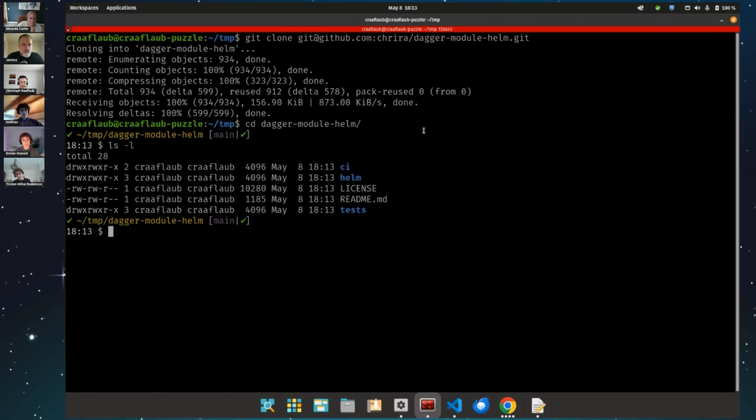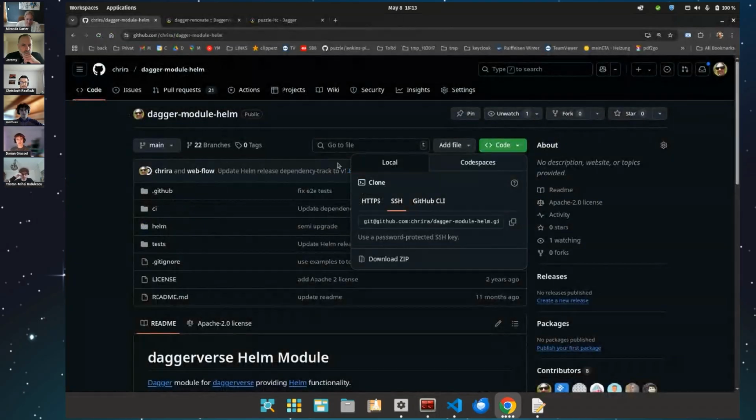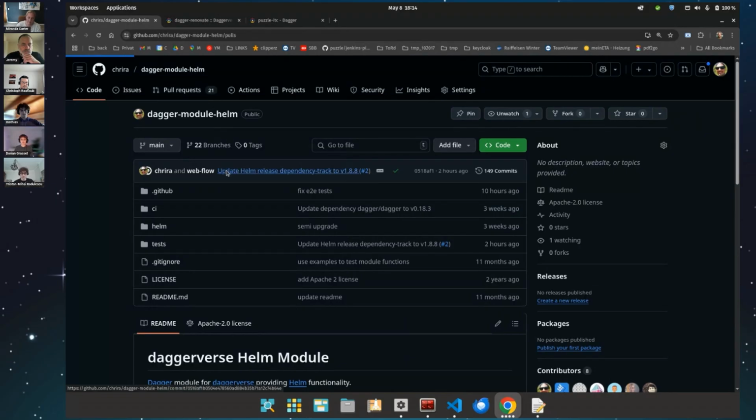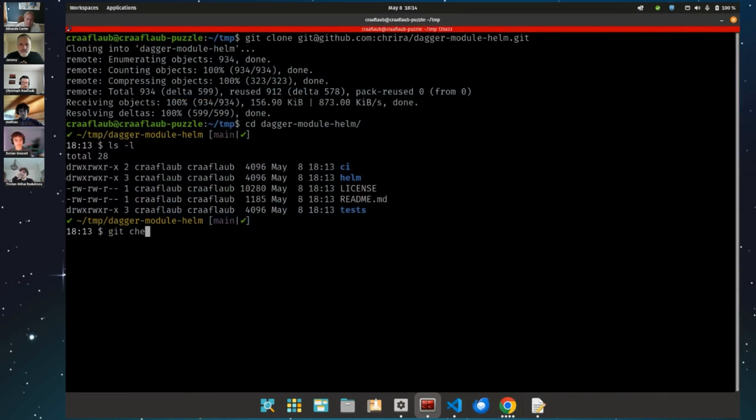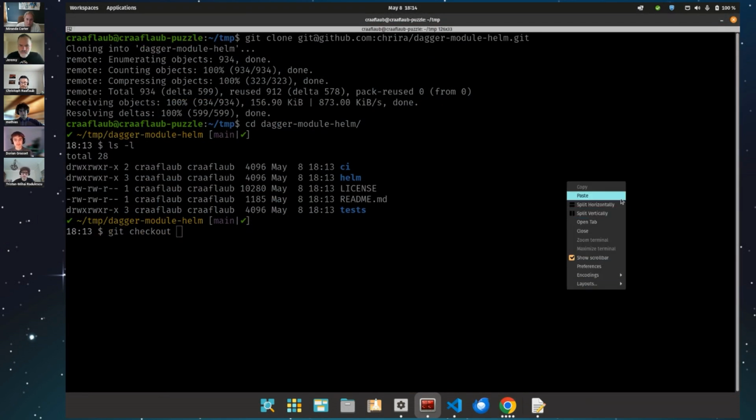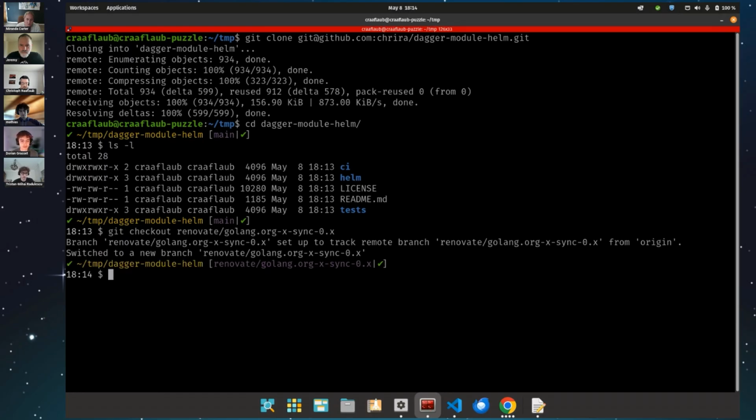So I have here my repository with different Dagger modules. The Helm module directory is the most important module that we have. So I'm gonna check here the branch of one of those pull requests. And then I'm going to do a Dagger develop so that I can update my module locally.